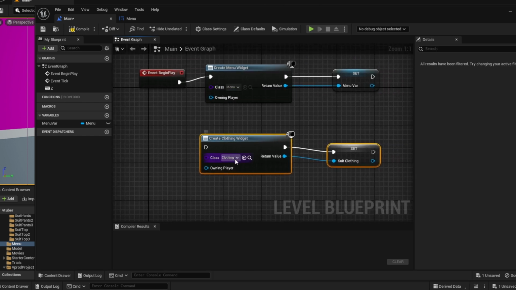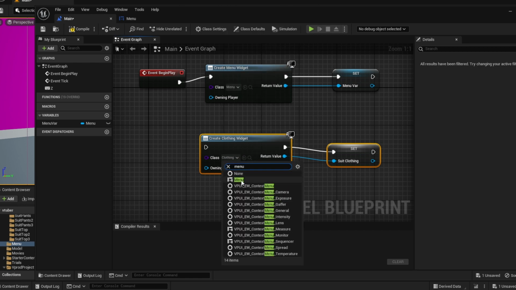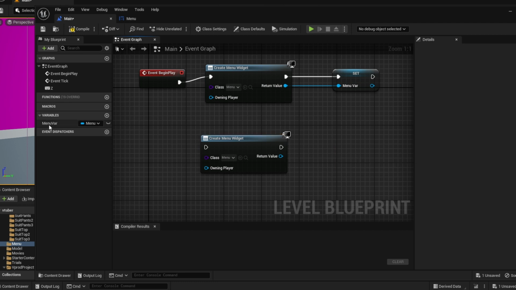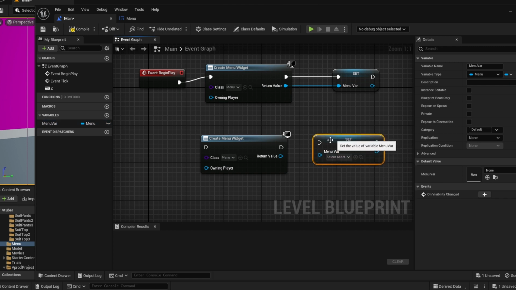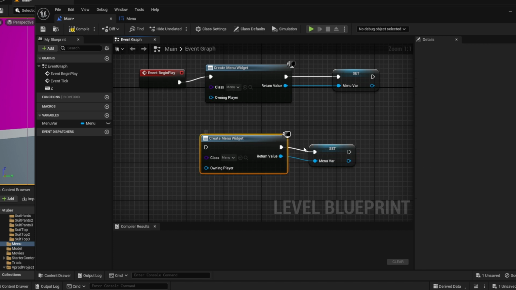Make sure you change class to menu and change this to returning value. Oh no. Oh, hang on. Delete that and then drag the menu variable over and set it. And then just boom, boom. Nice and easily done, and join it up with event begin play.